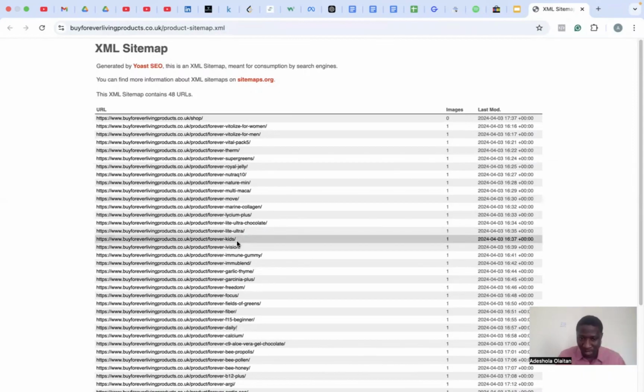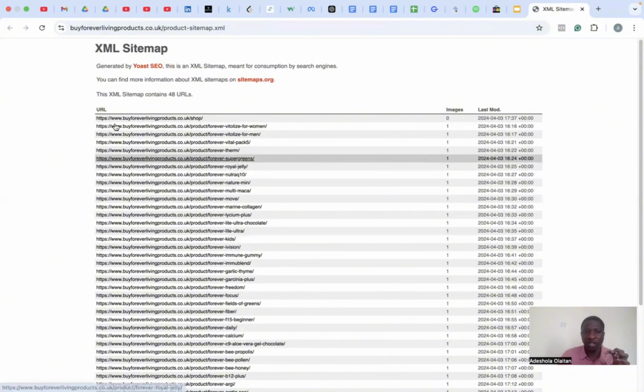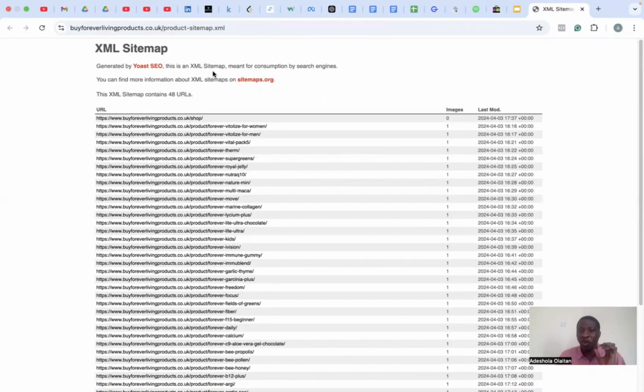They've been able to understand and they've indexed on their database. So can you see? Generated by Yoast SEO. This is an XML sitemap meant for consumption by search engines. Can you hear? Google is a search engine.